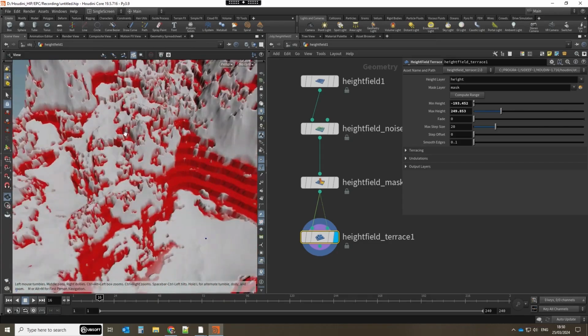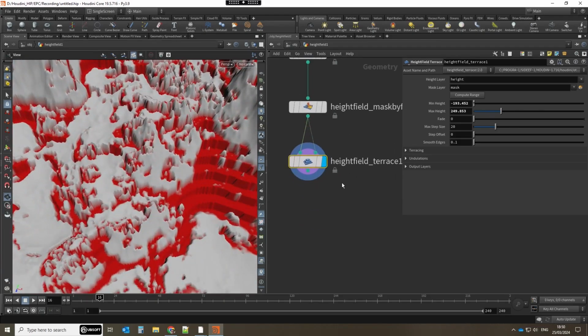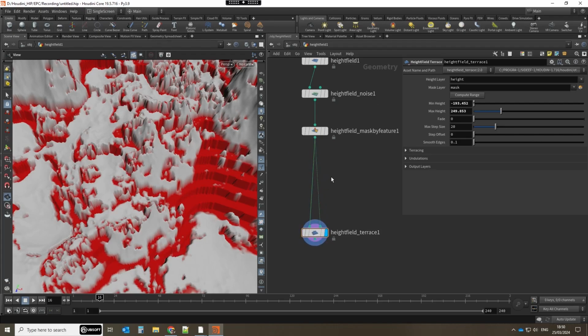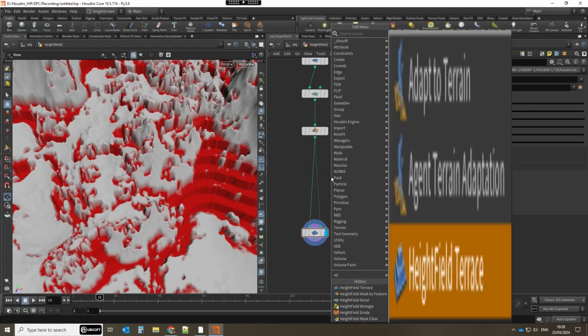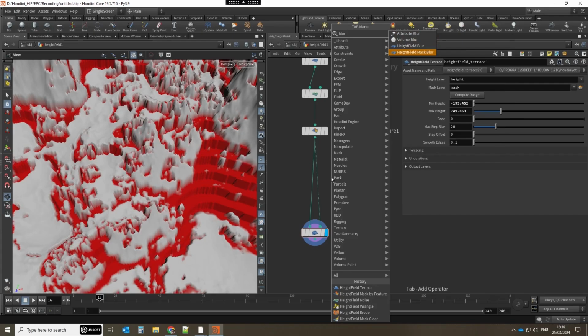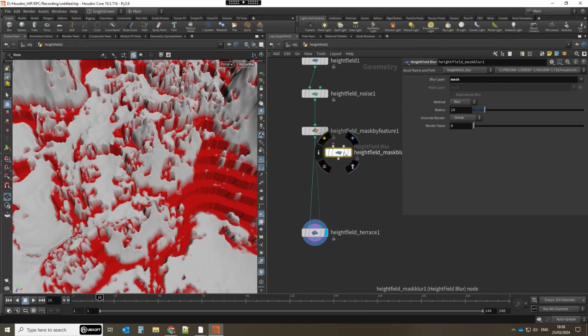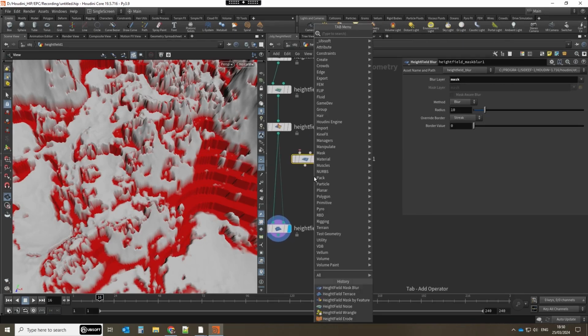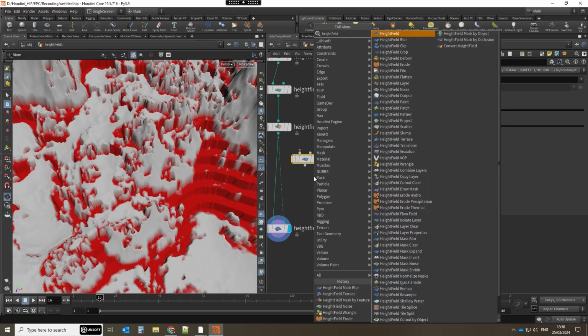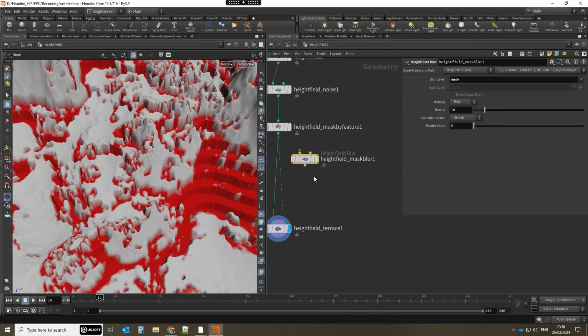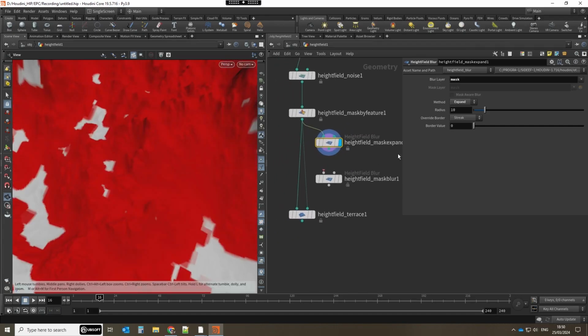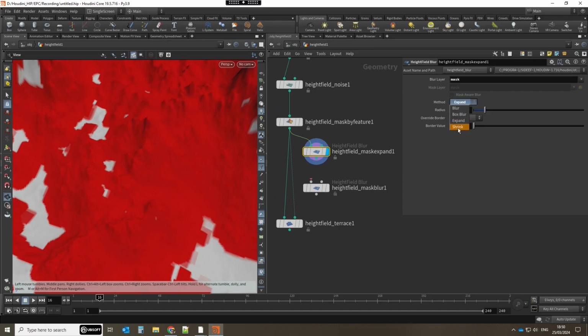And now we actually want to filter out all these small areas. So to do that, we are going to add a blur. It's a height field mask blur. Or you can do a height field mask expand, because in fact it's actually the same node. It's just the default settings are different. So what I'm going to do, actually I'm not going to expand at the beginning, I'm first going to shrink.